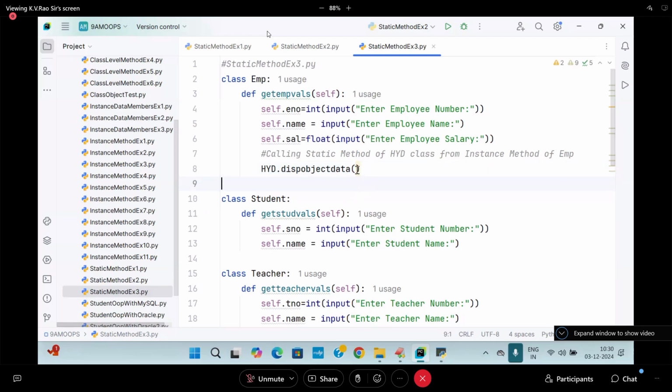What is an object of EMP? Very good. Here I am writing Employee. What is an object of EMP in the Employee class? Self. That is why you need self.